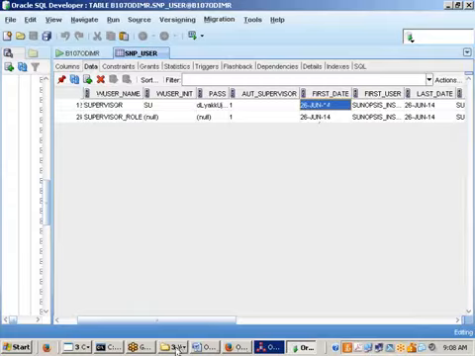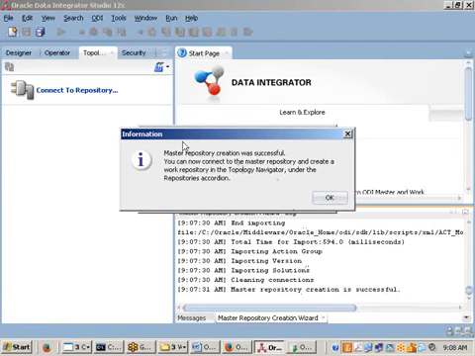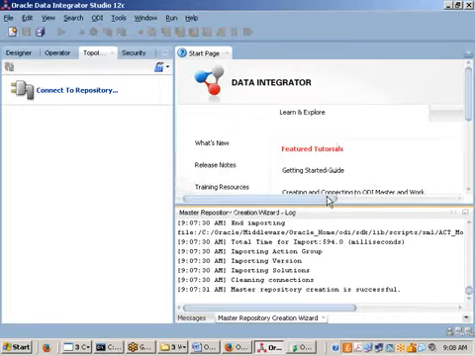For example, we are going to here. It is completed. Master repository creation was successful. You can now connect to the master repository and create a work repository in the Topology Navigator under the repository tab. Click on OK.